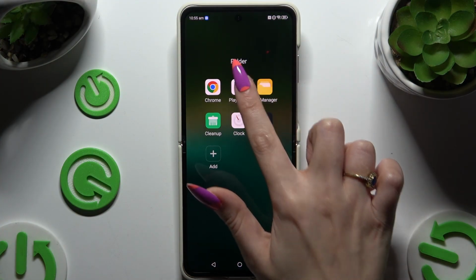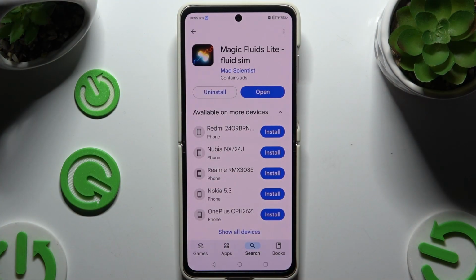Begin by opening Play Store and downloading free app called Magic Fluids Light Fluid Sim from Mad Scientist. After you launch it, you need to hit consent, and to mute the music, click at the bottom left corner.